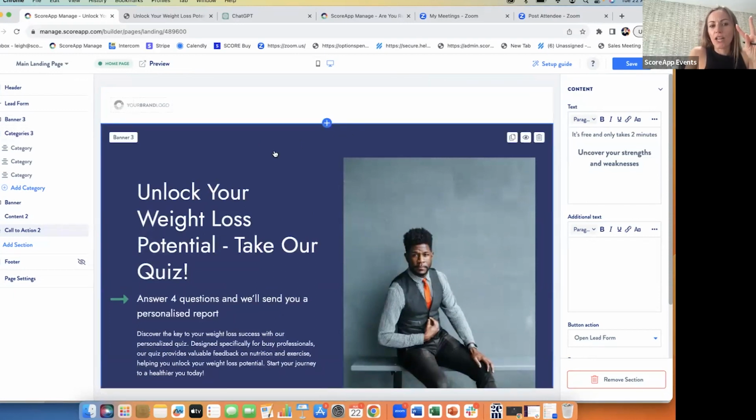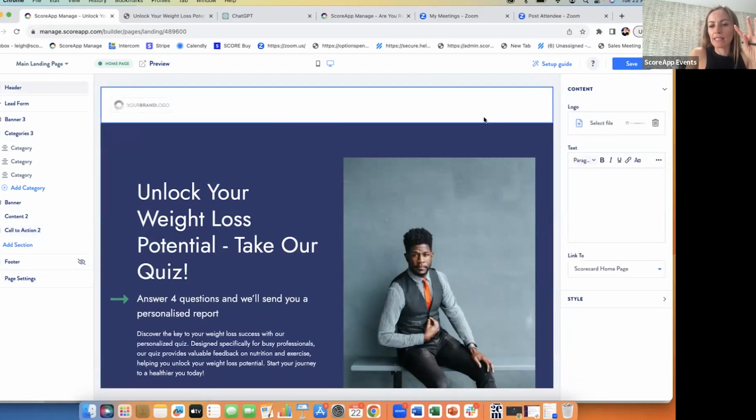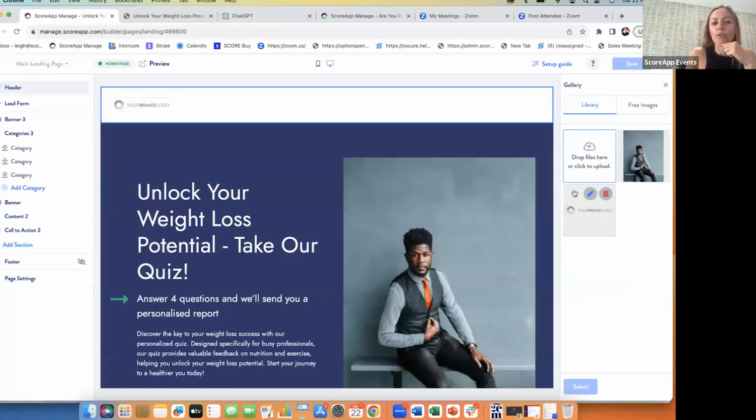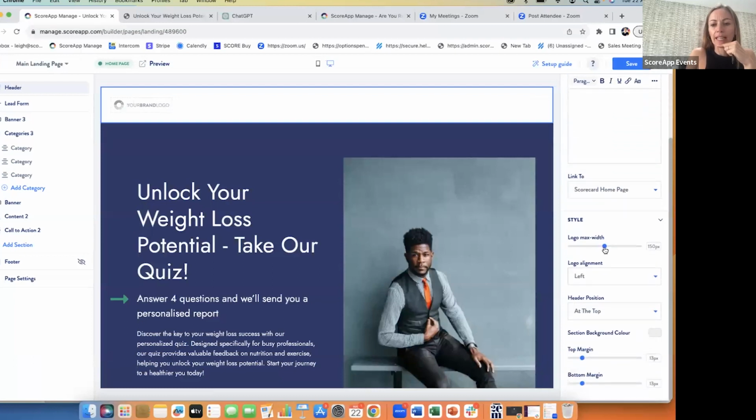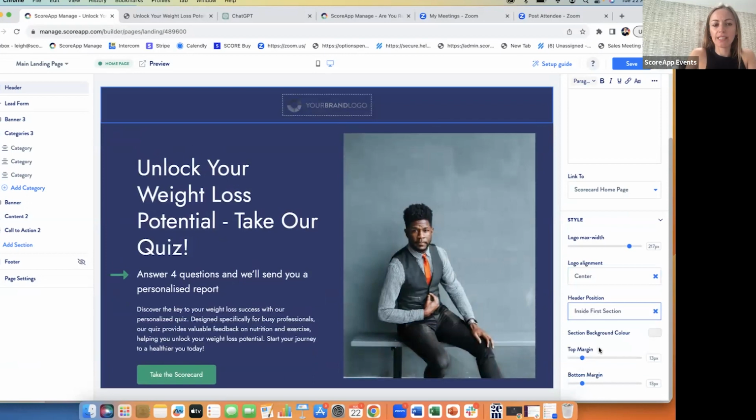Once you've got your structure, if you click on the section, it will open up some formatting options for you. So now I could go in, select file, and I could go and find my logo. So let's just come off of that now. And then when I click on style, I can make that logo bigger if I wanted to, decide where to position it. And I can also put it inside the first section as well. There's an option to position at the top inside the first section.